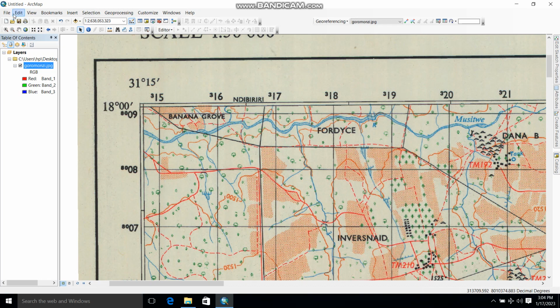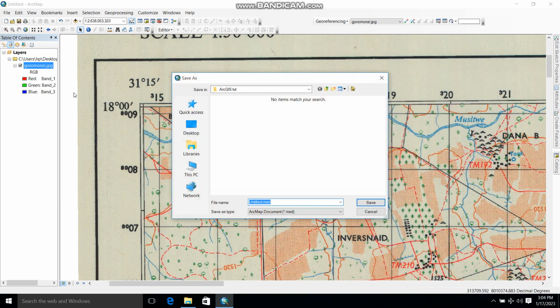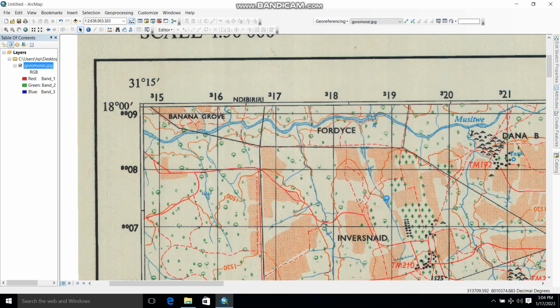So from there you go to file, then you say save as. This one I want to save as Goromonzi geo, so that I know I have geo-referenced it. Then I say save. Then that's how you reference the plan.